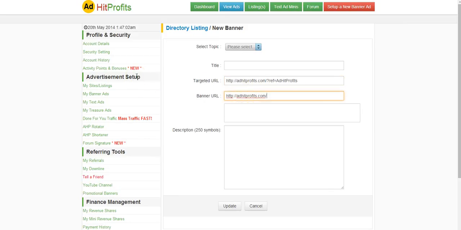Which I'm just saying that, in fact, I would hope that you don't put AdHitProfits here, because these directory listings are going into the traffic exchange and everyone who goes through the traffic exchange is already a member of AdHitProfits. So that really wouldn't help you. But I really want you to at least see how it's done. You enter the banner URL here, and then right here is a preview. So what I want to do is show you at least a preview of what that looks like.